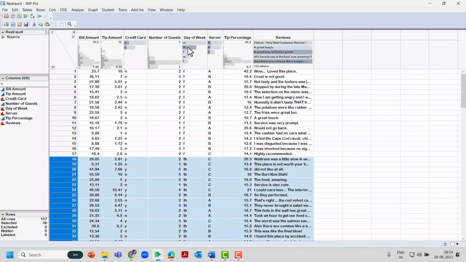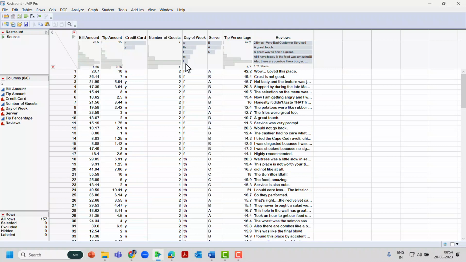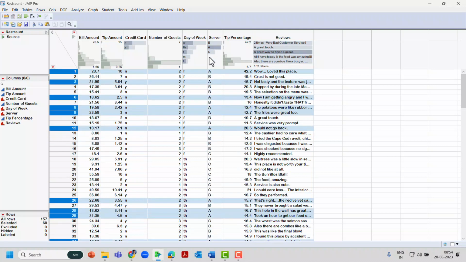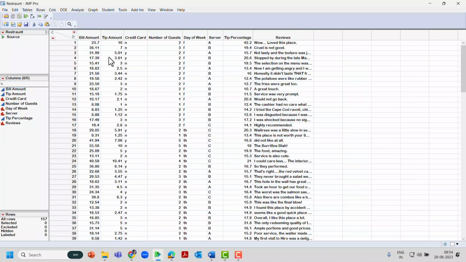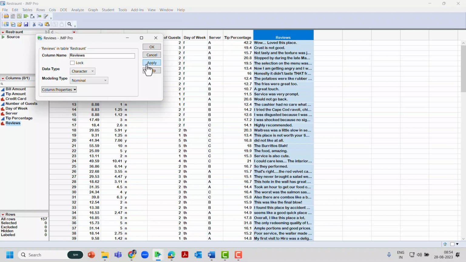Now you can see day of the week, and then there are three types of servers here. It's been treated as a nominal variable, tip percentage, and reviews. If you see, reviews has been treated as a nominal variable. But if you want to change it to unstructured text, it's easy. Just double click on the column, and instead of nominal, you make it unstructured text.